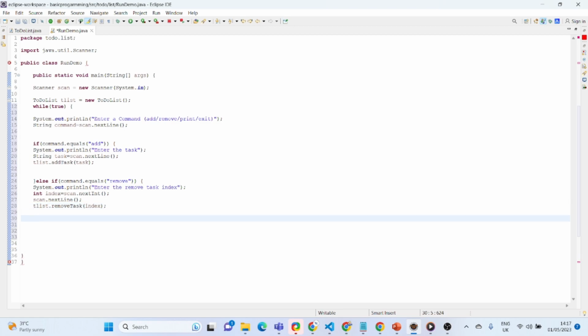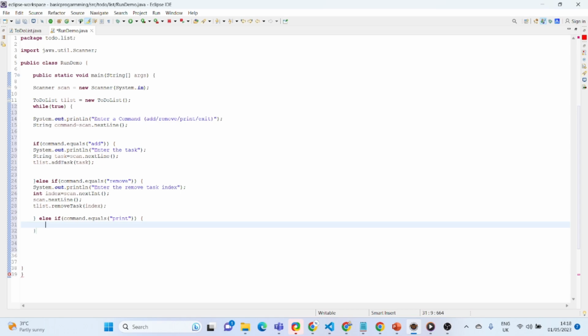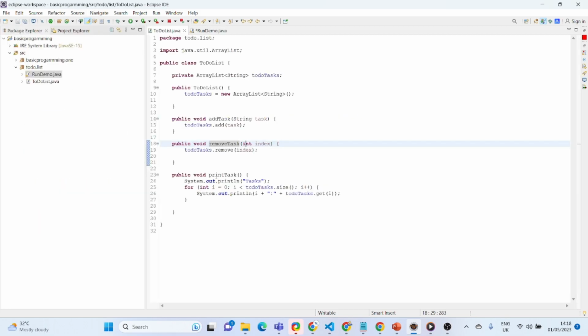Another thing, I didn't write the code for printing, so here also I use an else if. Inside the else if I'm going to pass command dot equals, under this, print. Then I need to add toDoList dot, and I need to call the printTask method as I have already written.